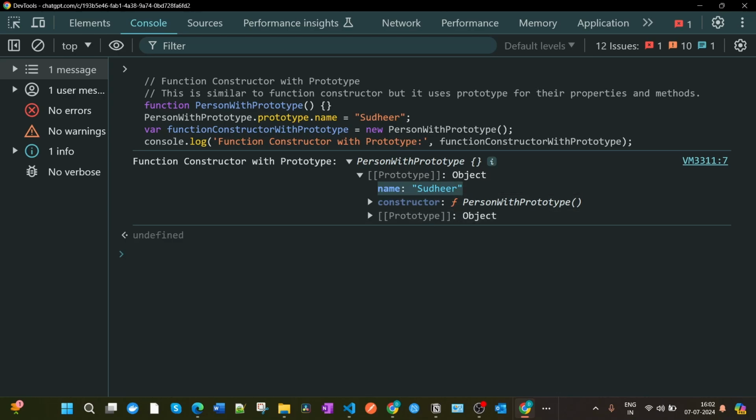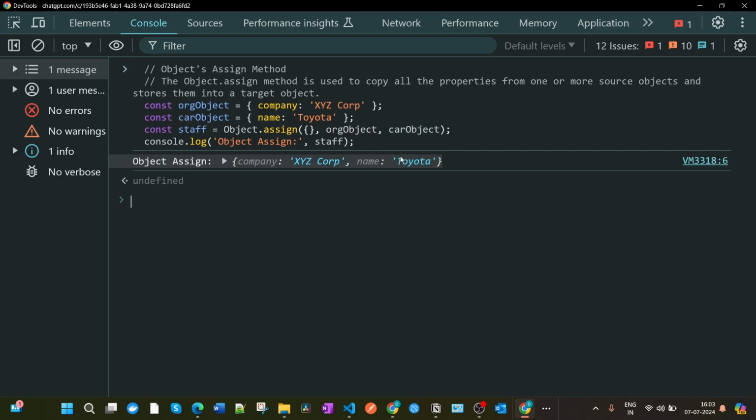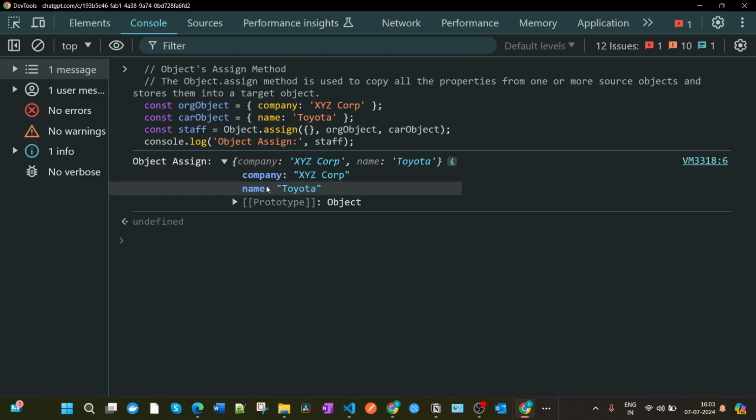Now back to the Object.assign method. Object.assign is perfect for copying the properties from one or more source objects to a target object. Here you can see that we have provided multiple arguments along with the assign method, and Object is the built-in keyword. So Object.assign, along with that we provide an empty object, the org object, and the car object. So what would be the output of this log message? Here you can see all of the values are associated in the single object.